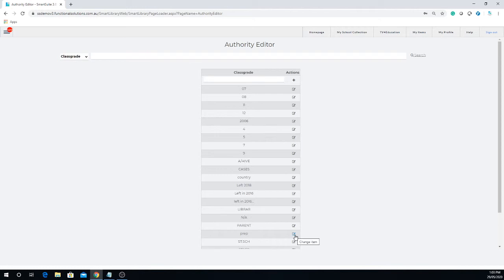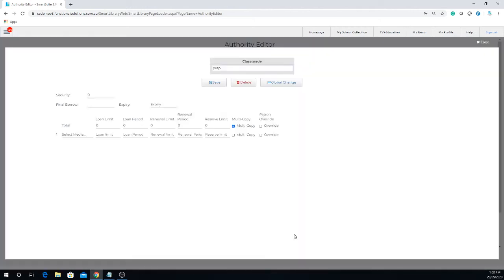Now this is where you put in your borrowing parameters. You just click on the pencil against that particular one, and these are your borrowing parameters. So you do a total of 2 books, and they can loan it for 7 days, and they can renew once on the web. So you can allow them to renew on the web. They can renew it once, and they can renew it for another 7 days. If you allow them to reserve books on the web, yep, they can reserve 2 books.